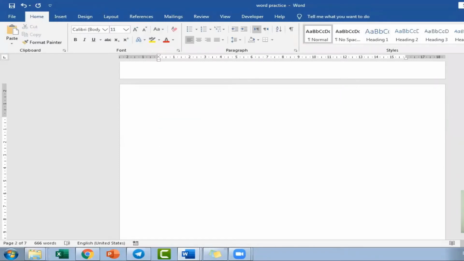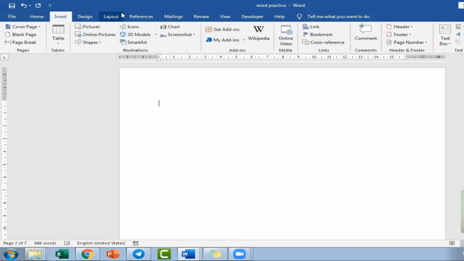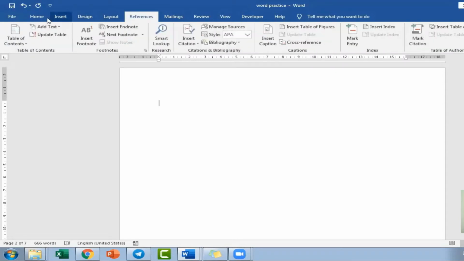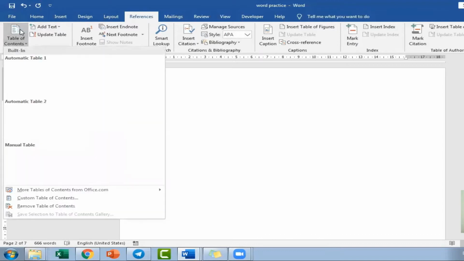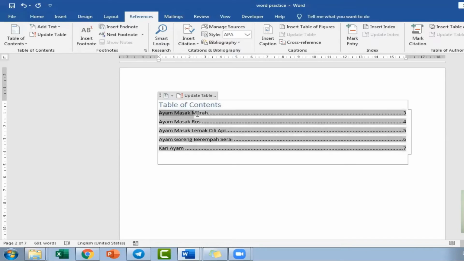Now we are going to go back to our second page, which is the empty page. Since we already made a heading for each title, just go to References and then click table of content. For me, I want to use the second one. It will automatically show you where this content is. For example, ayam masak merah here is in page 3.